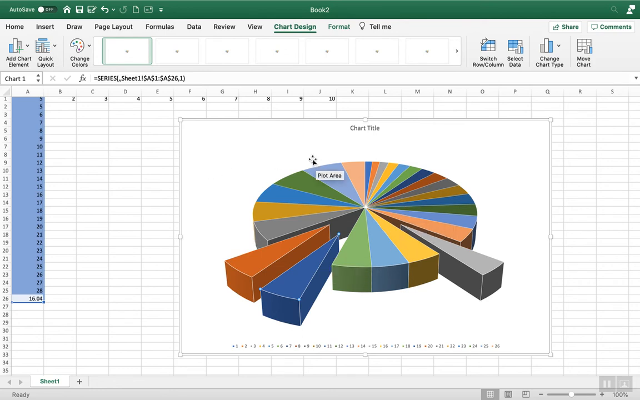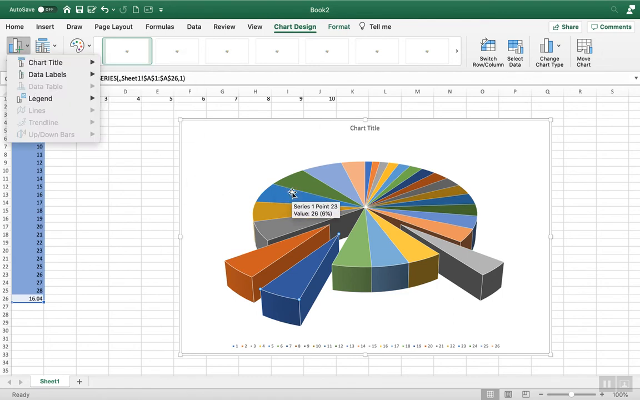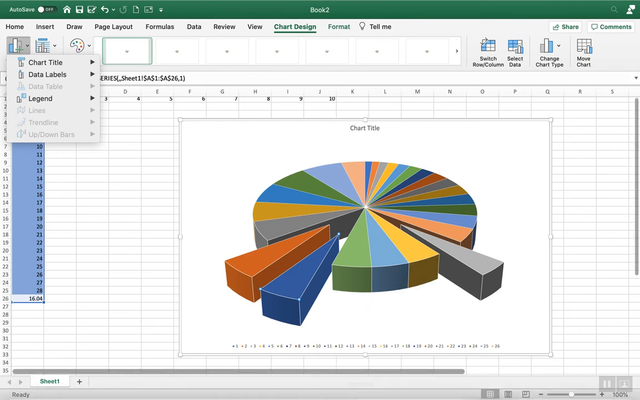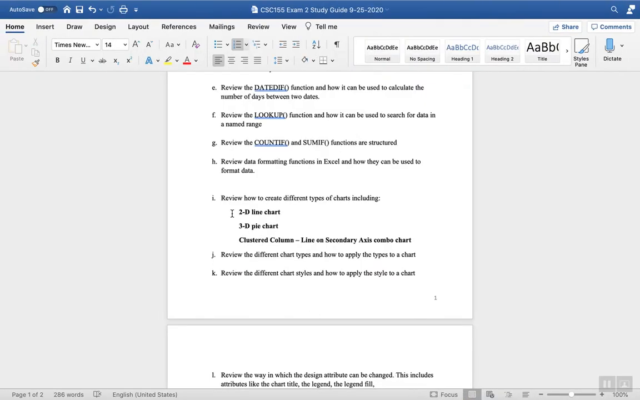All right. So that's our chart title, and we can adjust the chart titles with the chart elements up here. You might want to play around with the different types of charts that we can work with. For example, a 2D line chart versus the 3D pie chart versus a clustered column. So these are all specific types. There are other ones out there, but you can take a look at these in particular.